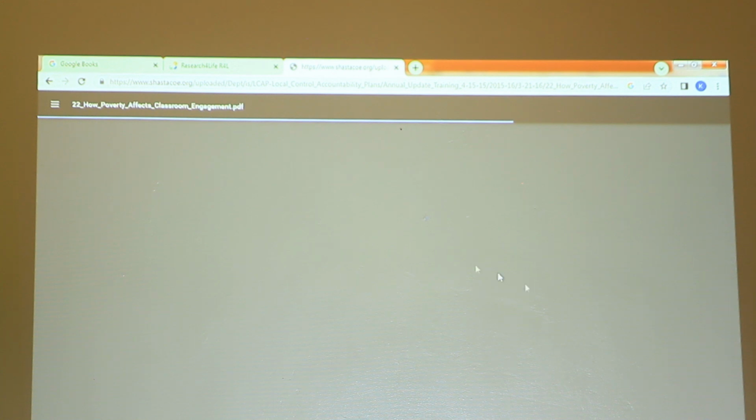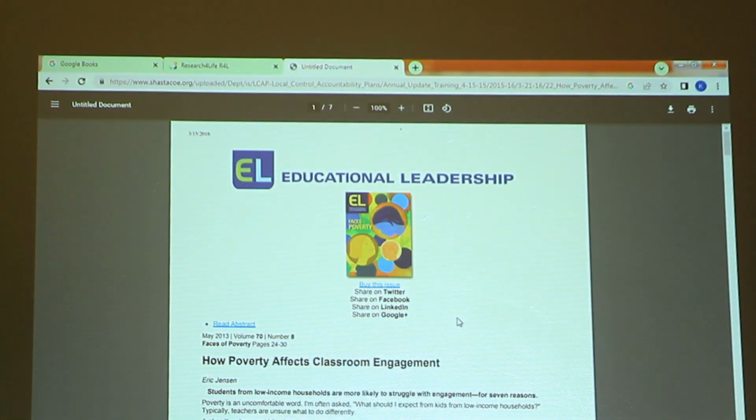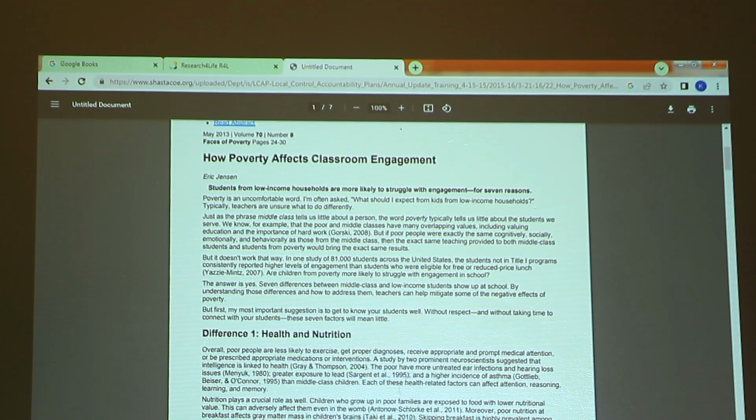Okay, we just wait for it. Okay, it's downloading. Okay, so it has fully downloaded. So, how poverty affects classroom engagement. So this is the article. So I read this article.